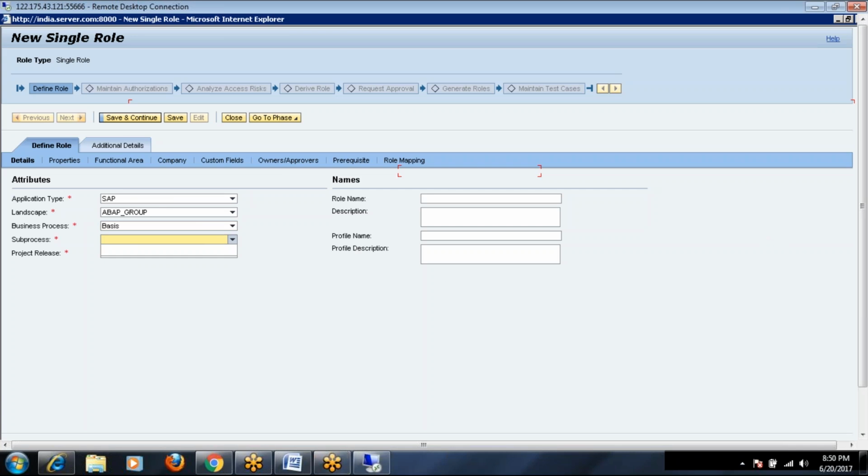So how to create those attribute values, or what are the necessary attribute values for us to fill all these details? For example, project release is one of the attributes here. When you drop down here, there is no value, but still it is a mandatory field. So first of all, we need to go back to our configuration, define all the attributes first and then come back to our role creation concept.